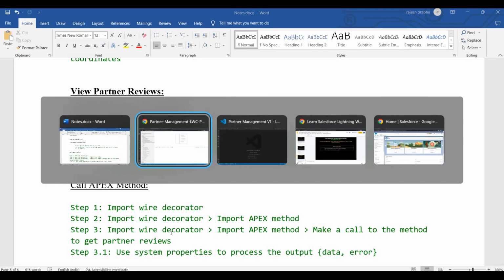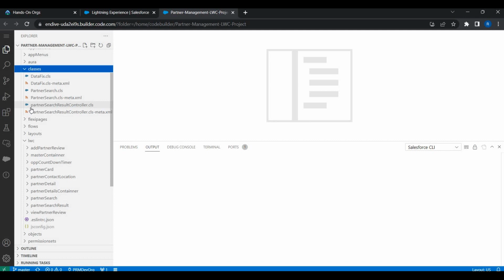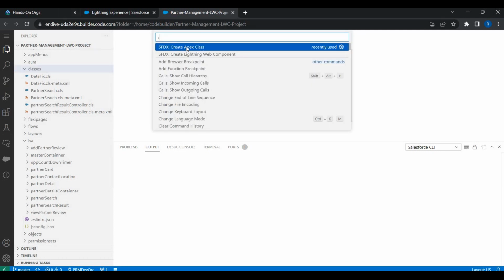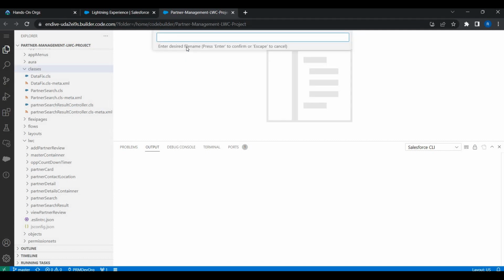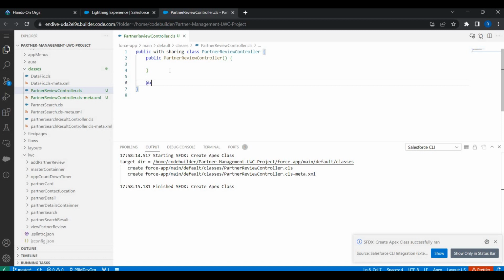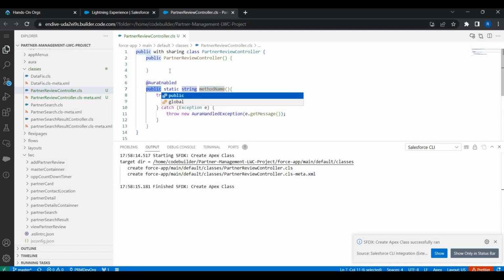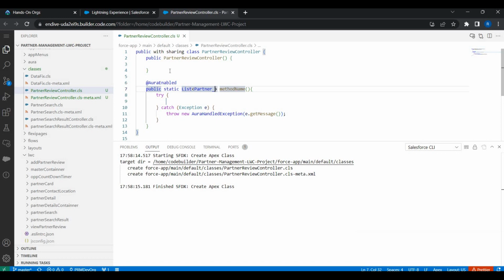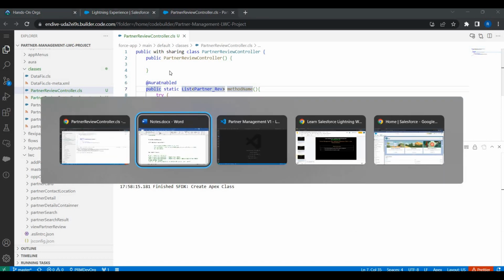Yeah. So let's go to the project, and let's first create a new Apex class. Let's name the class PartnerReviewController. So let's add an AuraEnabled method. Let's give it a name. I want this to return a list of Partner_Review records. I can just go to the object manager.